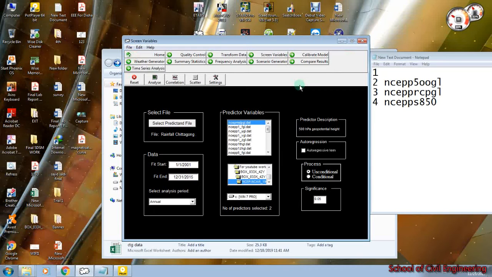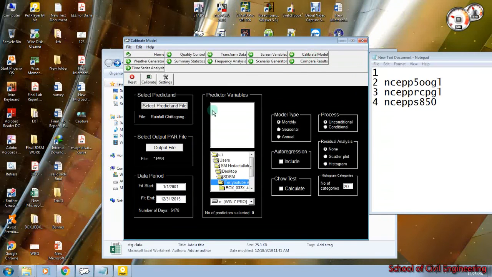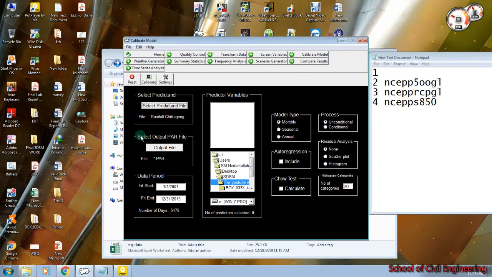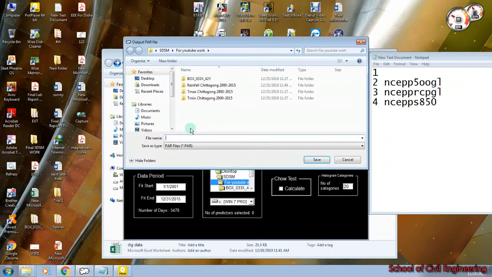So our scale variable is done. Then we have to go for calibrate model. In calibrate model we have to select our rainfall .dat file from here, and then we have to select a folder for the output par file.